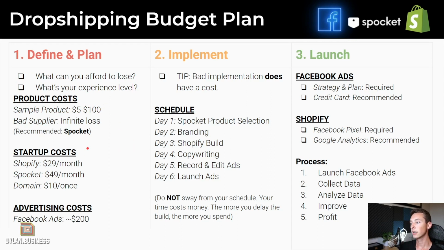Next, you're going to need to set aside some budget for startup costs. This is simply going to be Shopify, $29 a month, not that bad. Spocket does have a free version and it's great, but the reason that I recommend the $49 per month, and that's what I personally use, is you get access to their premium products, and that is a huge, huge advantage, referring back to profit margins. Next, you're going to need your $10 domain per year, cheap. So essentially, that's going to be your startup costs.